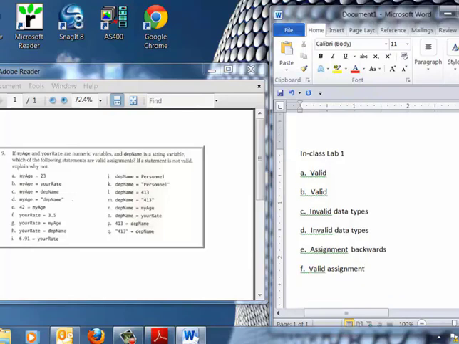All right, G. Your rate equals my age. All right, assignment, my age. These are both of the same data type, are they not? They are, both numeric, so there's nothing wrong with that. What it'll do is take whatever is stored in the memory location pointed to by that name on the right and stick it in the memory location pointed to by the name on the left. They're both numeric, and they'll both have the same value after this, so that is a valid assignment.